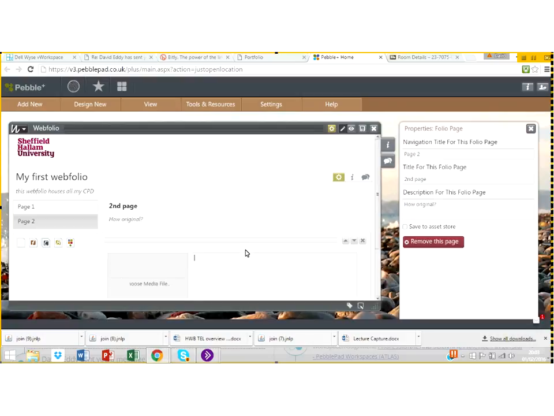Okay, and then here again, what do we want the page to look like? That's all I want on that page now. If I want to add another page, exactly the same. So page 3.